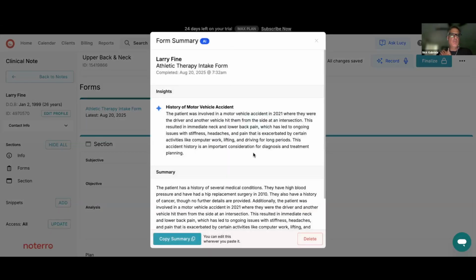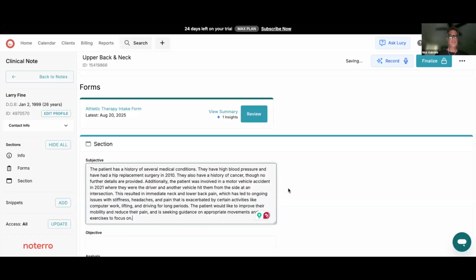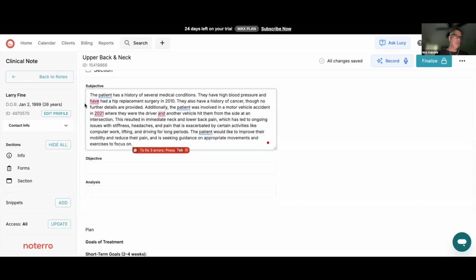This is the same view that I had from the appointment, and I just hit copy the summary, close this, and I can drop this into the objective section. I can drop this anywhere I want, but this is really the objective. So I just did a paste here. And you can clean up, I can clean up some of the grammar if I want as well. So it's up to you on what you want to do.